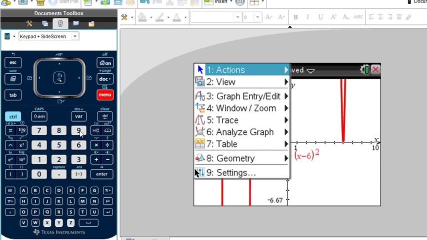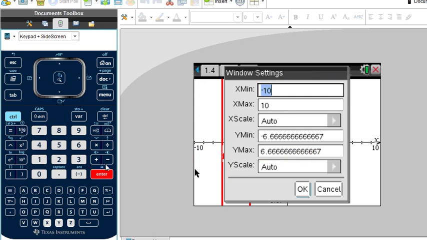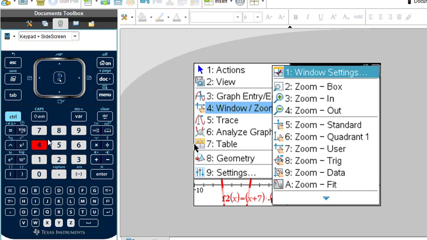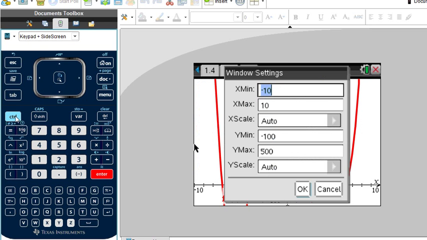Go to menu, zoom, settings. It's mainly changing the y value. So y minimum, I'm going to make -100, and y maximum, I'm going to make 500, something like that. I don't know if that's what it's going to be. Then we graph. Okay, we don't see the maximum. We're going to adjust one more time here. Menu, window zoom, window settings. Okay, we're going to go -500 for the minimum, and I'm going to go to 2,000 for the maximum.